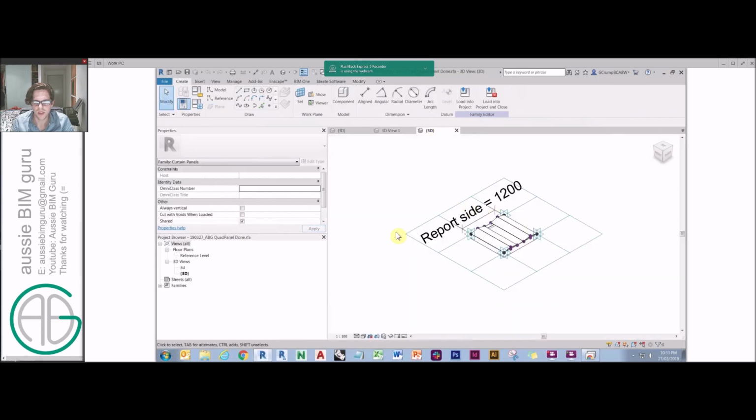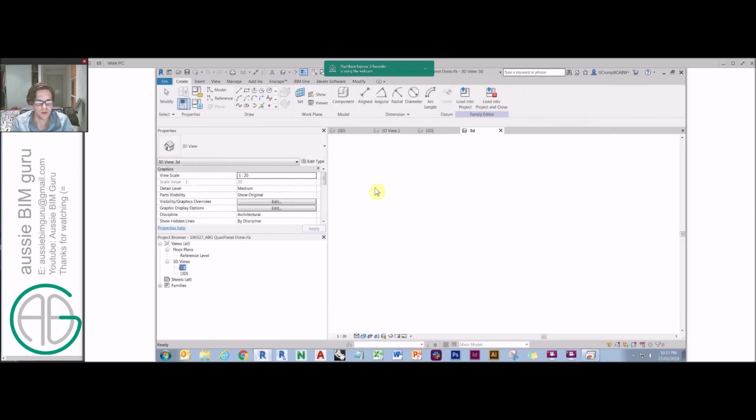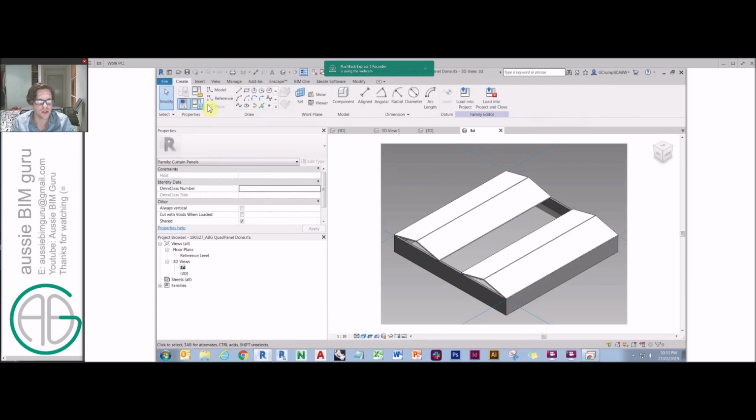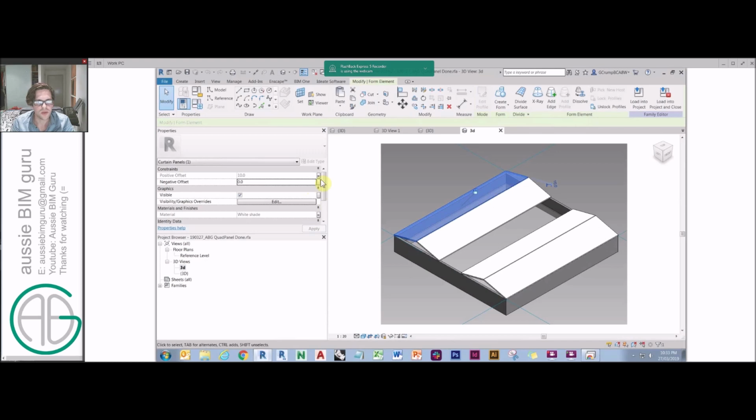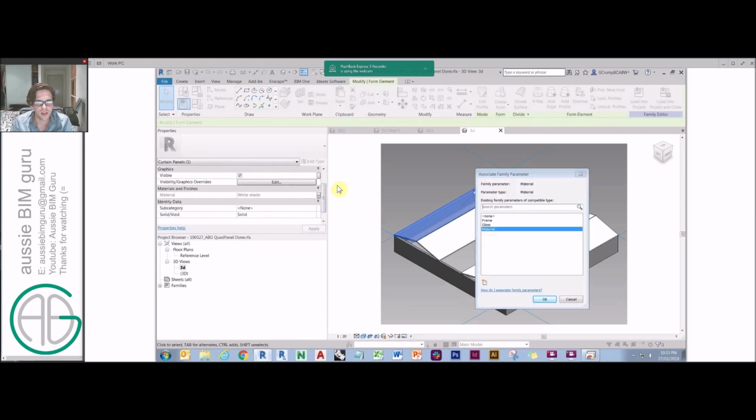So this is ultimately where you will end up with the family in the end. So you can see it's ready to go. A few other things I've done: I've associated materials to all these elements using material parameters. This works like any other family where you set materials to elements.